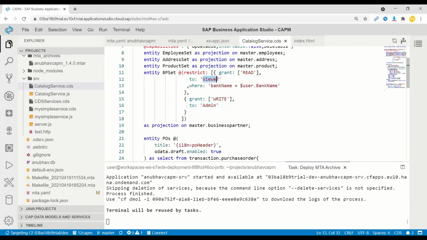Those who are viewers, we would only allow them to see data for the corresponding bank name, which is assigned to their role in the scope. This is an attribute. And then to the admins, we give full write access as well to our business partners. So this is how we restrict our resource in CAP.